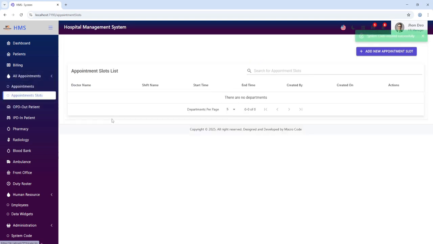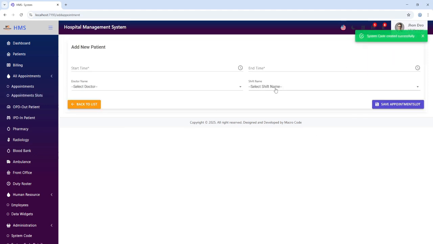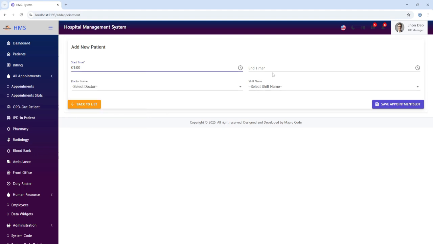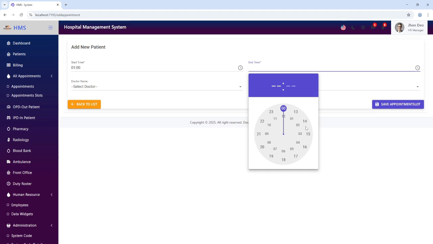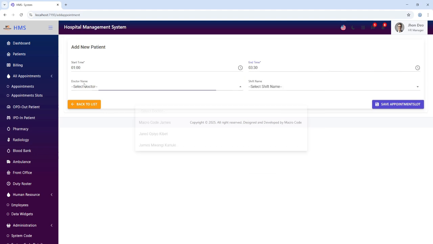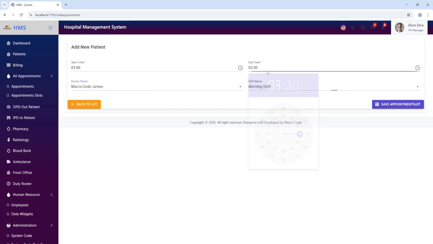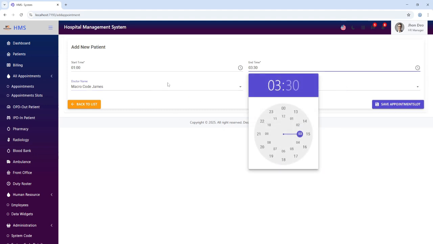So if we go to appointment slots, then we should be able to see our shifts here. So we can see them. And now we can try to put in the time. We say this guy starts from 1. Let's say 1, then 0. Then here goes up to 3:30. Then this doctor is macro code.